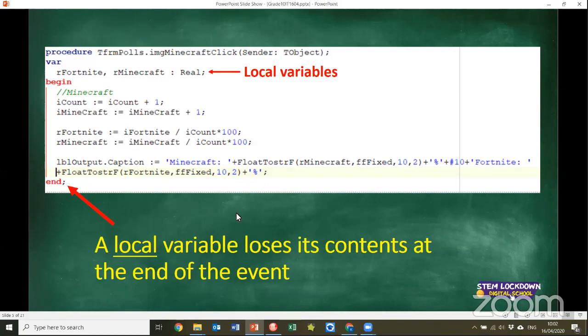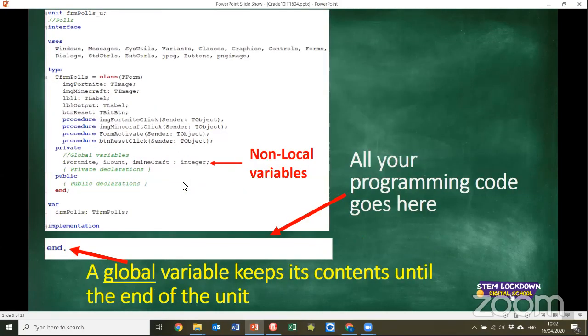On the other hand, this is now a global or non-local variable. So if you look very carefully, where you will find this is if you scroll all the way to the top of your unit, you find the word private and you declare your variables under private. When you declare the variables under private, they keep their contents up to that all-important end with a full stop at the end of your program.